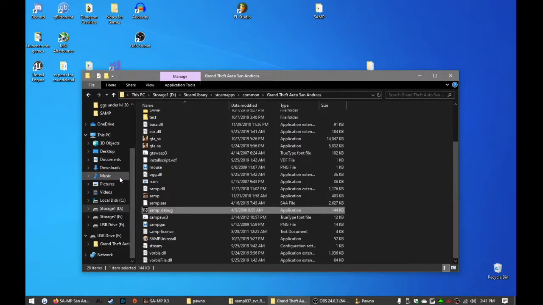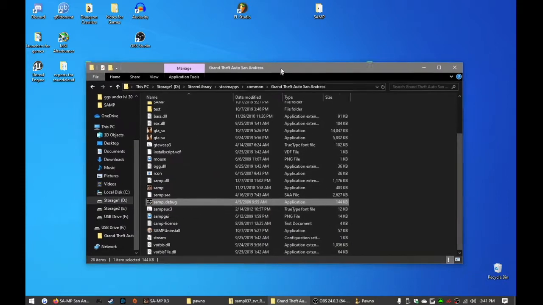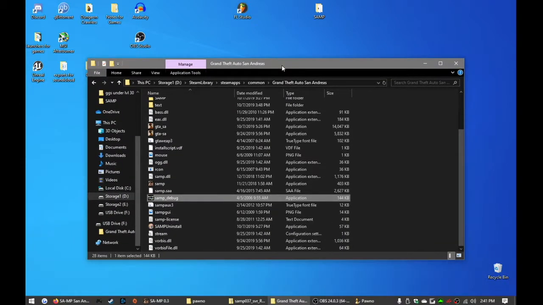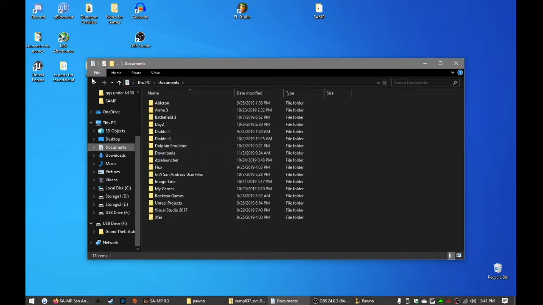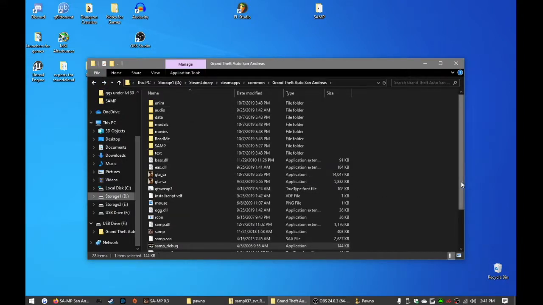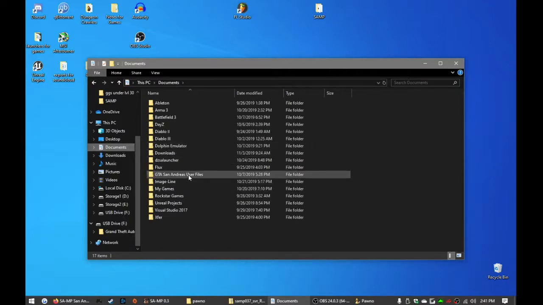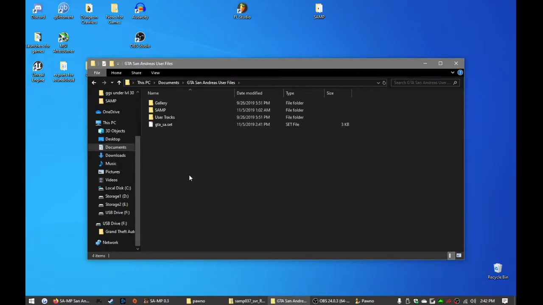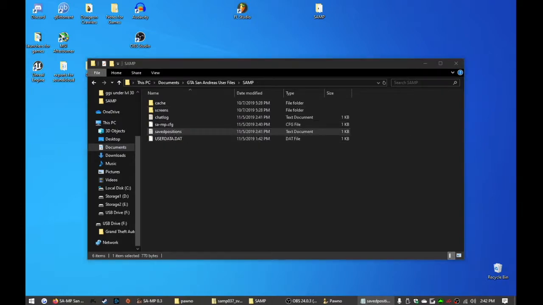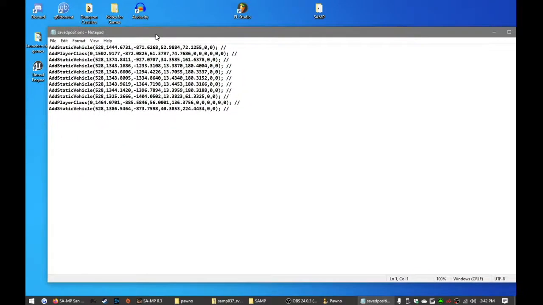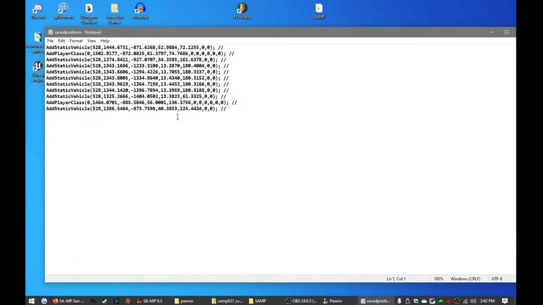Exit that. Now, if you're using Steam and you've used the custom game files to install San Andreas, it will be in your documents. If not, it will be right in your game files. It'll be called savedpositions.txt. Mine's in my documents, San Andreas user files, SAMP, savedpositions.txt. See right here? The last two are what we did.